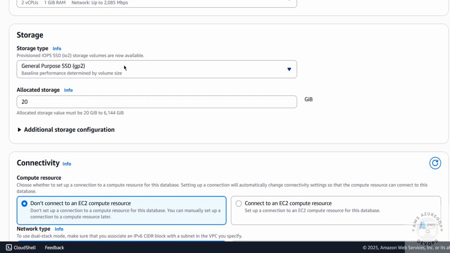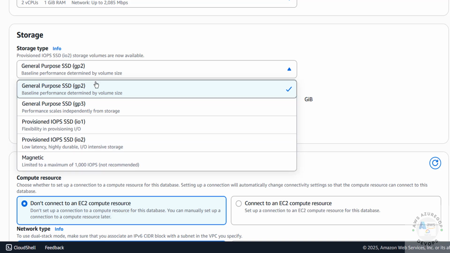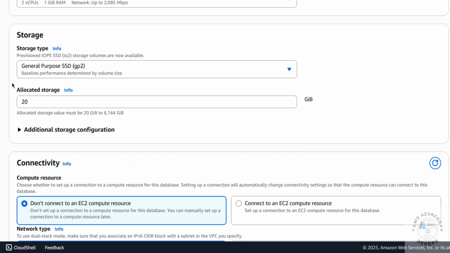Then storage. See here, we can select any one of these storage types. I am going with General Purpose SSD, gp2, and we can give the allocated storage. I am giving 30 gigabytes. It is up to you. The minimum is 20 gigabytes. Okay, I am giving 20.